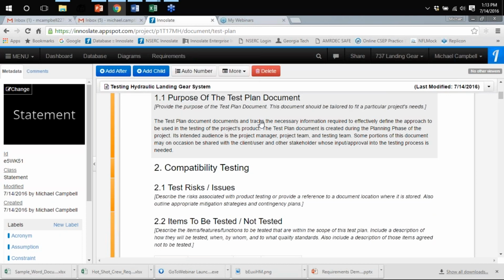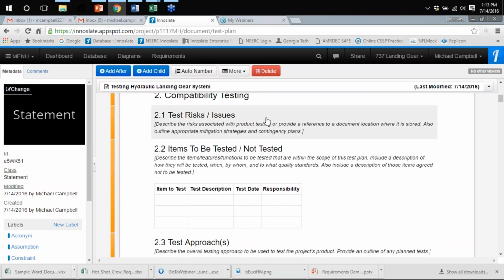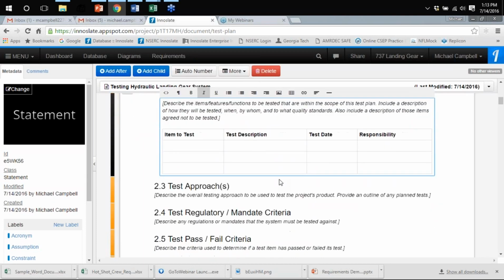We want to make sure the hydraulics are pressurized to a certain PSI in order for the landing gear to engage and stay engaged. Otherwise, we have to go for the fail-safe measure of engaging it with a manual drop. So for items to be tested, I can certainly add in the front hydraulic system, the two rear hydraulic systems, those types of areas.